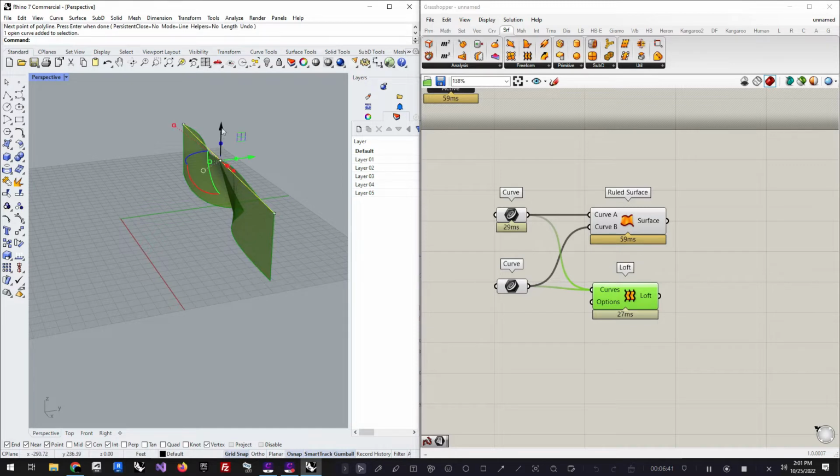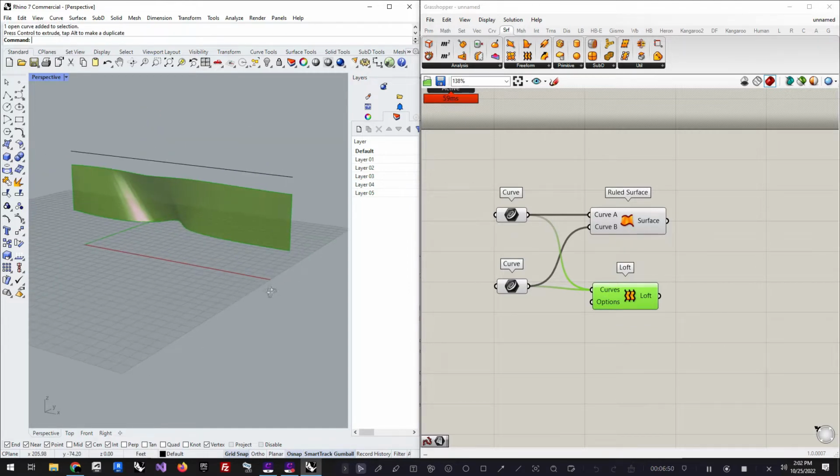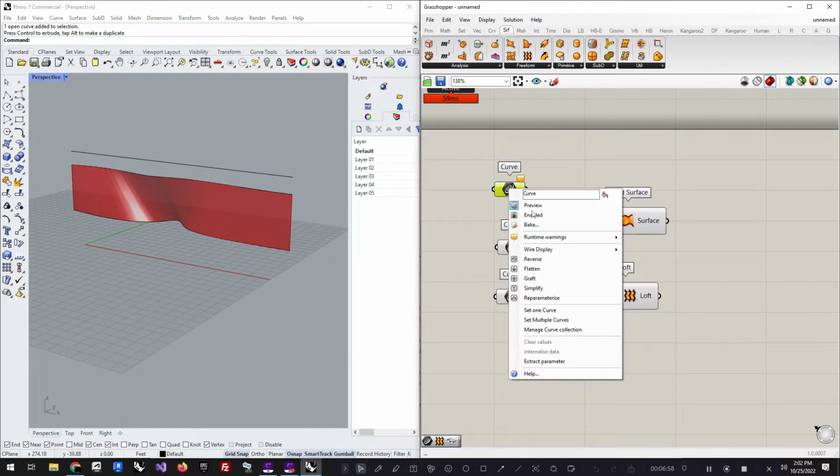So I'm just going to add a third one in and see what this looks like. It might not be that cool. That's our bottom one. This is our middle one. I'm going to bring one more curve. Say set one curve.